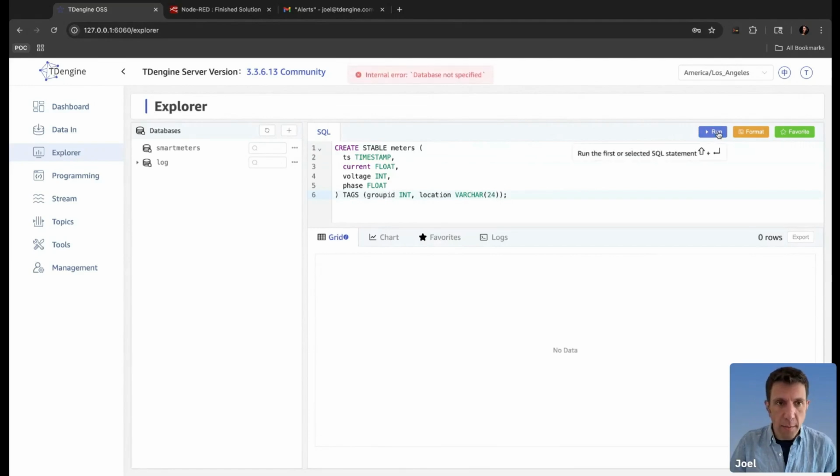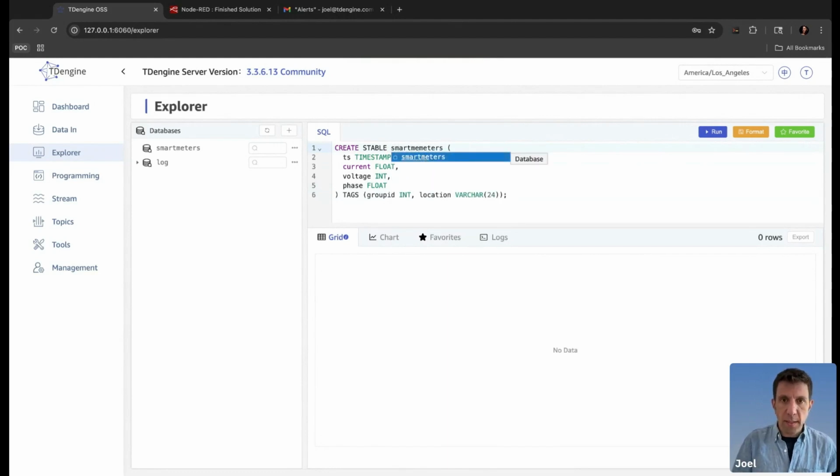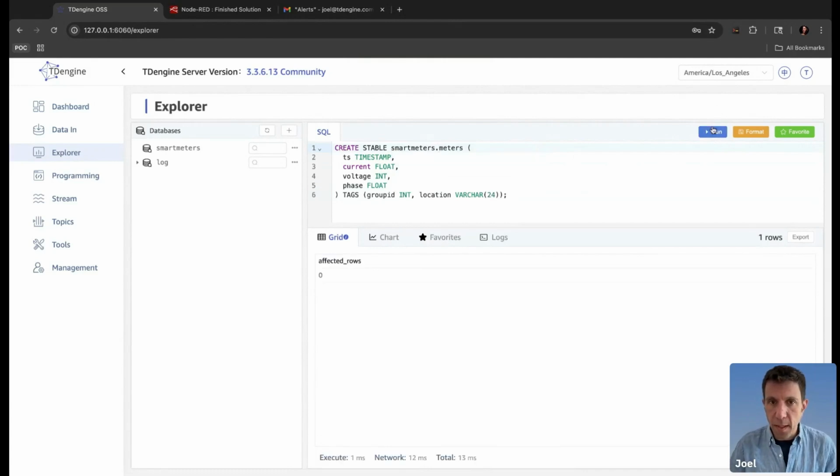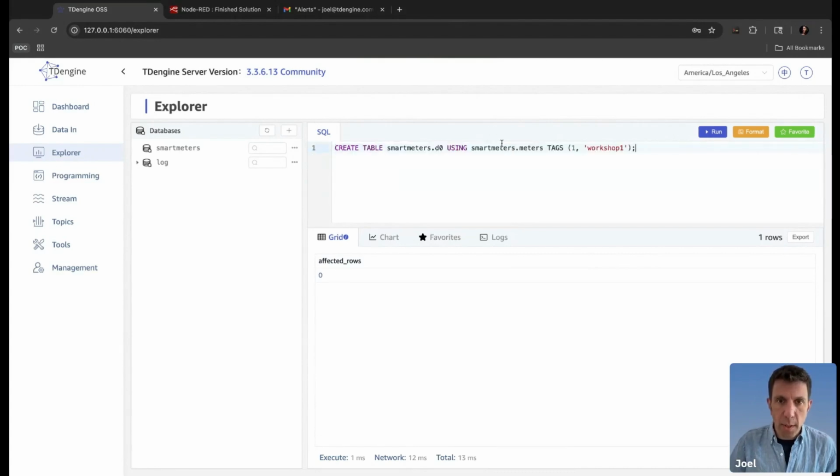So I'll go ahead and run this. Actually, we just need to make sure that we specify the data here and run it. Great, now we've created our super table. And now, within the super table, I'll create child tables, one for each of the devices that we will be simulating.